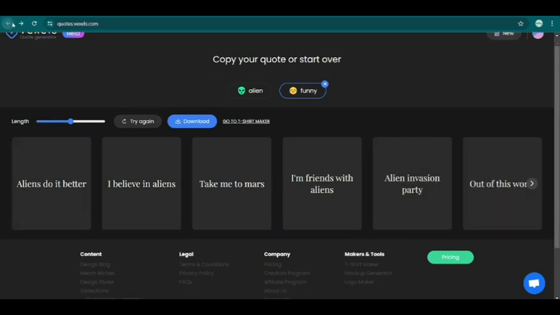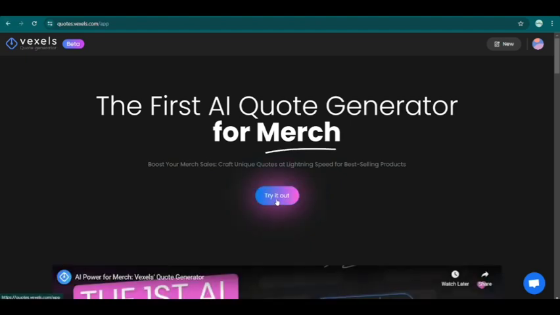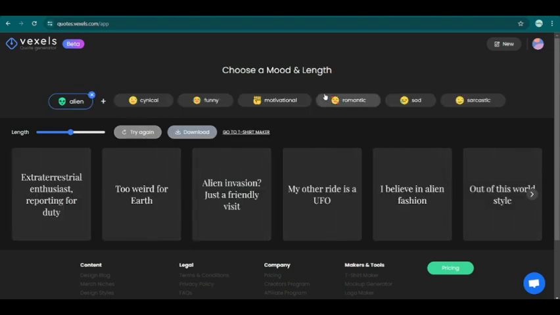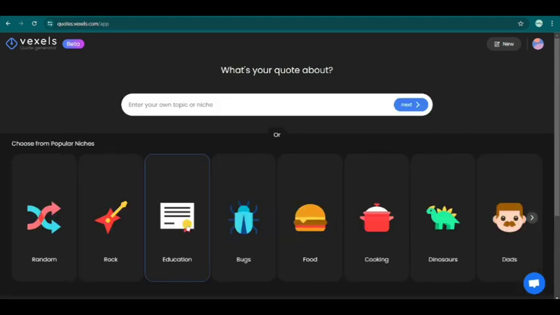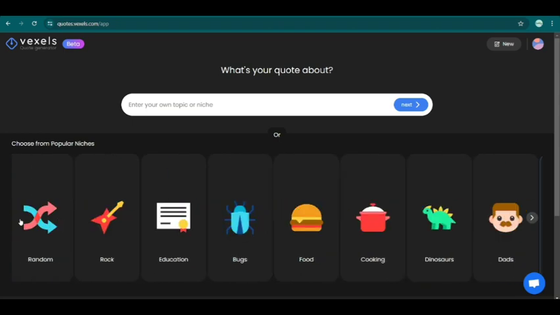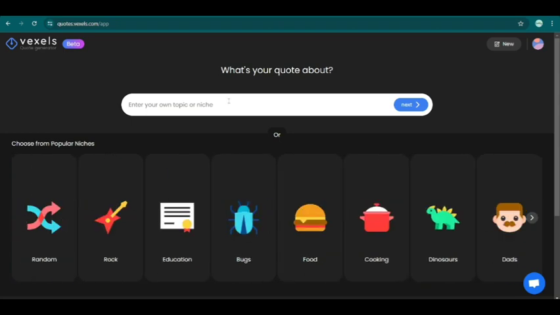If I just go back and try it out again, this time we're gonna select something different. I'm just gonna deselect this, and we can deselect the alien as well. Let's try with maybe something that's not here. Okay, these are the popular niches that they are suggesting, but if you want to use something different, then you can use it. Let me try Christmas.